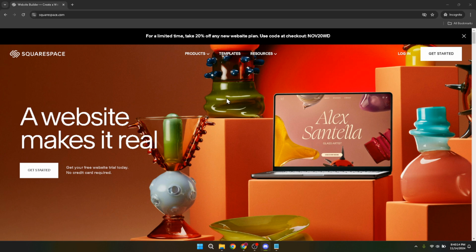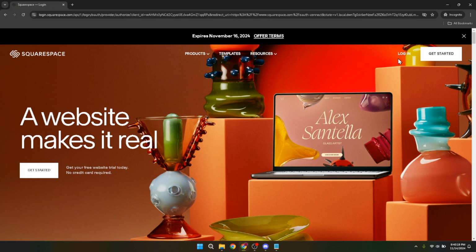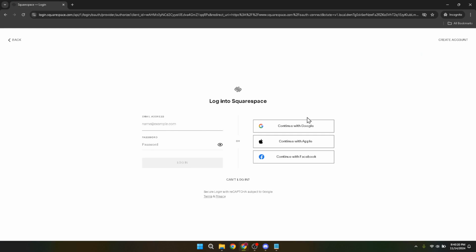You can do this by typing squarespace.com into your browser's address bar. Once the page loads, you'll see several options, but what we're interested in is getting you logged in to your account. Locate and click on the Login button. This is your gateway to accessing your Squarespace dashboard and all its features.